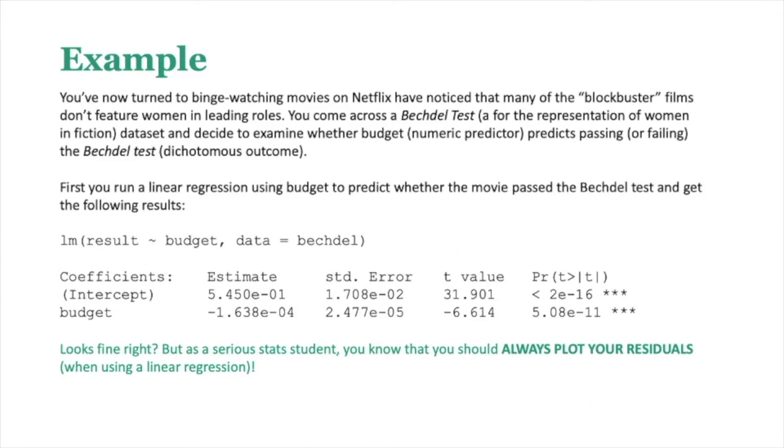So for a quick example, let's say you've now turned to binge watching movies on Netflix because you've gone over some of the other shows that you've already binge watched. But you've come to see that many of the blockbuster films don't feature women in leading roles very often. You come across a Bechdel test. It gives a representation of women in fiction data set, and decide to examine whether budget, the numeric predictor, predicts passing or failing the Bechdel test, which is just a dichotomous outcome in the data.